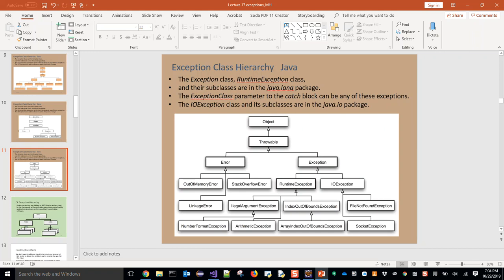Okay. And OutOfMemoryError. So you see that the O in out is uppercase, and the O in of is also uppercase.